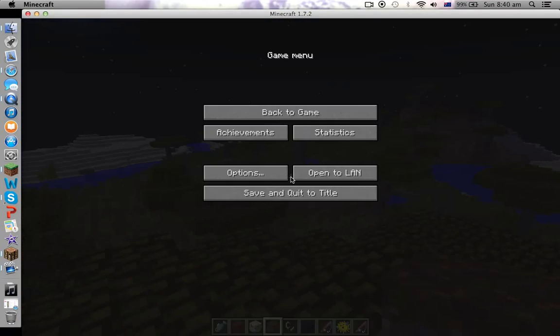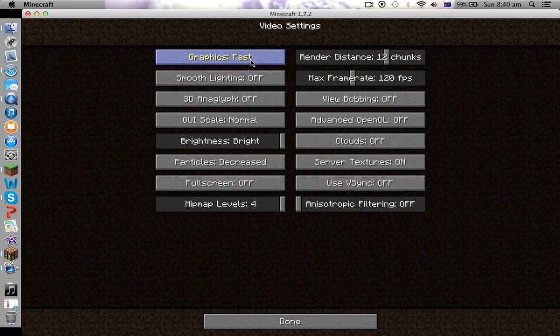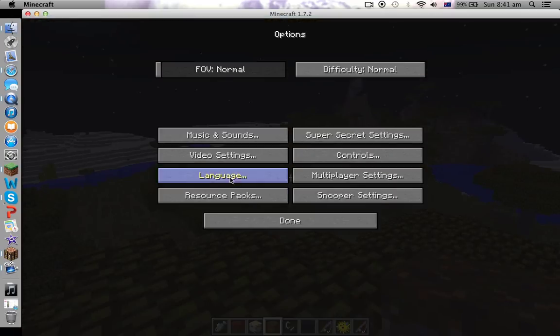So basically, all you want to do is you want to have in your 1.7, or whatever you have, your graphics on fast, your smooth lighting off, your 3D anaglyph off, your GUI scale normal, particles decreased, full screen obviously off, I don't think that matters, but anyway. And bobbing off, advanced OpenGL off, clouds off, server textures on, that doesn't matter. Probably have your render distance around there, frame rates, I'm not sure. I don't think that really matters.